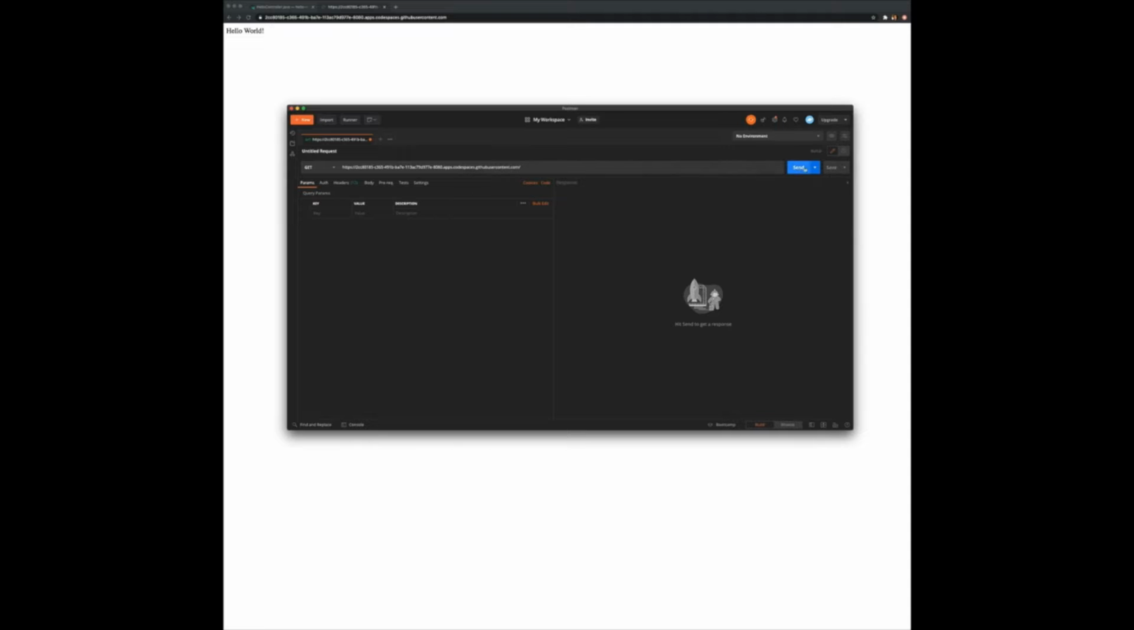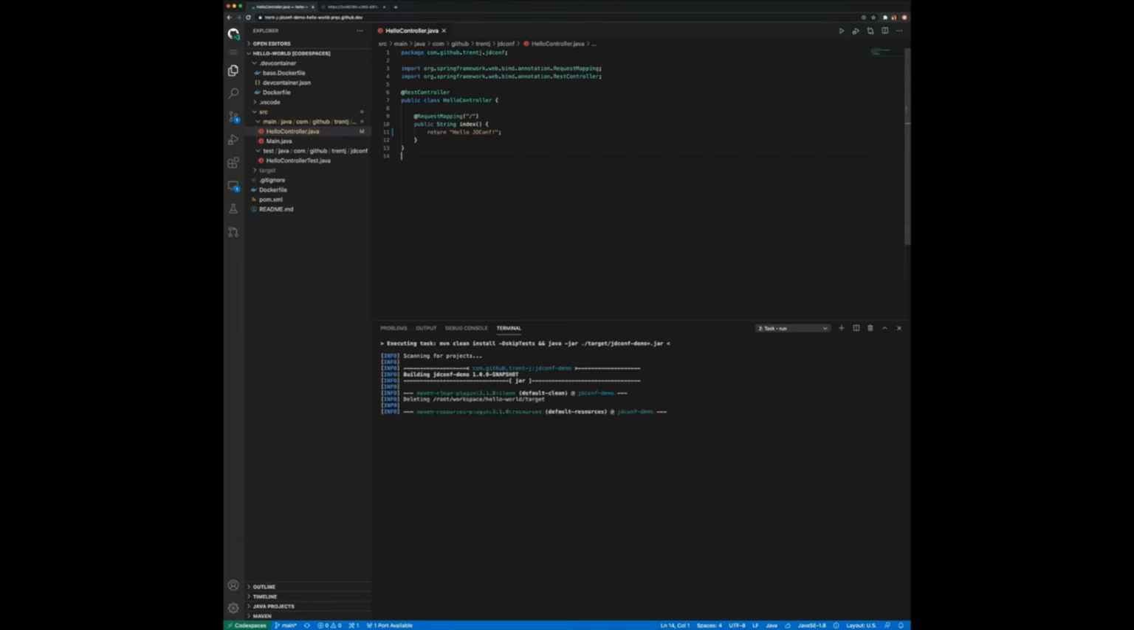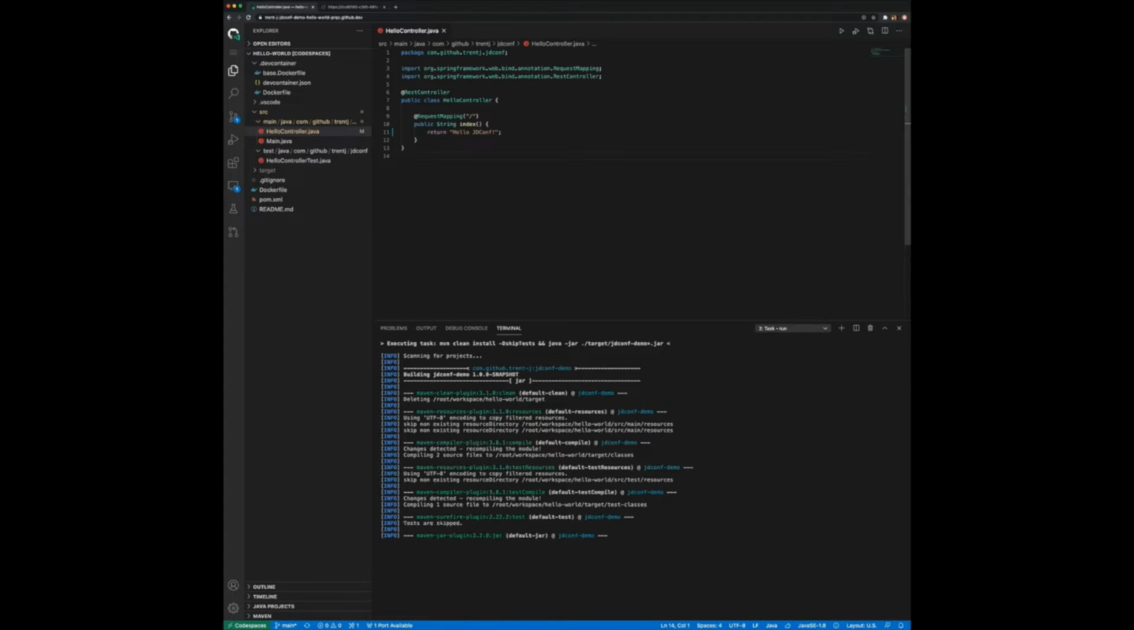And now the next part he's doing here is he's launching it in the browser from Codespaces. And he's also using Postman to hit that URL. And as you can see, both things returned hello world as expected. So now the next thing that Trent's doing is he's going to modify the code from within Codespaces and then relaunch the application. So everything's looking good here.